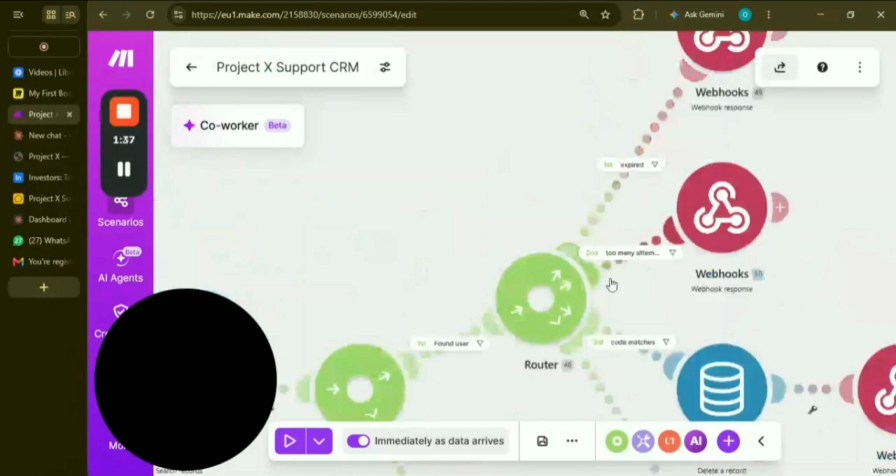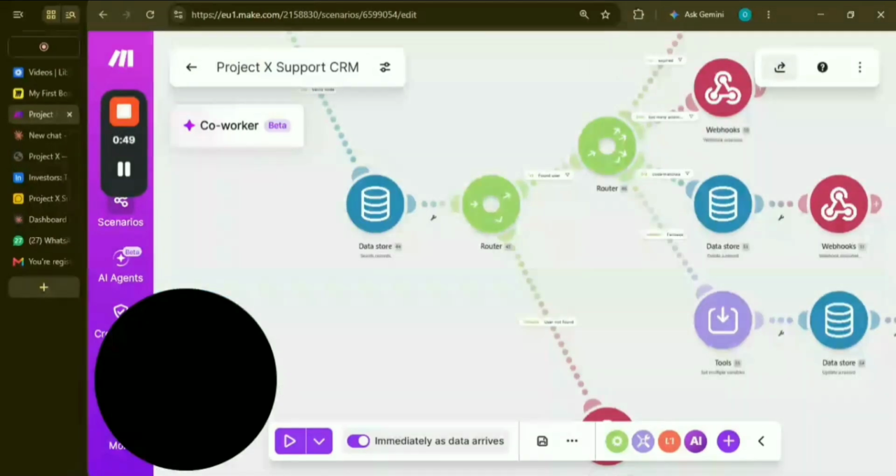If none of this works through, code doesn't match, too many attempts, expired, it falls back and just tells you invalid, and then closes the chat widget, and also deletes my record. We don't need to know that you won't log in.